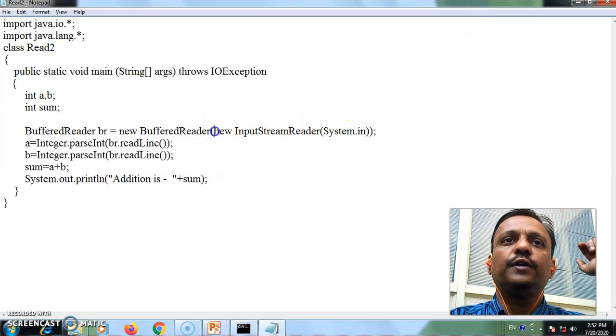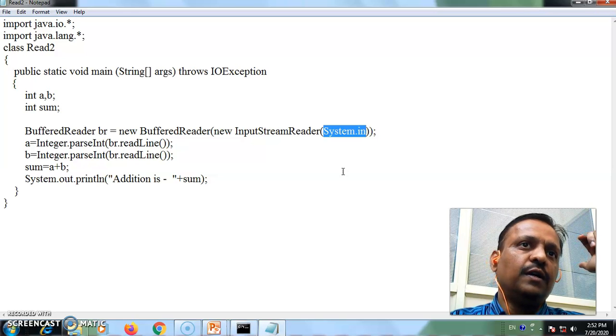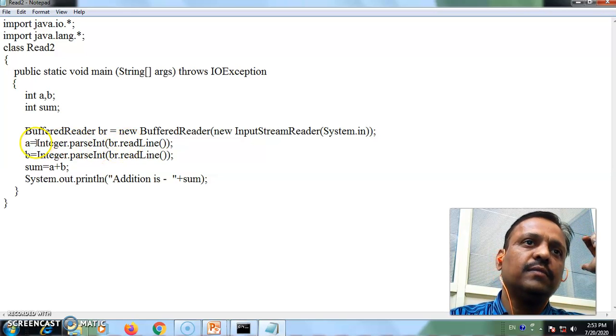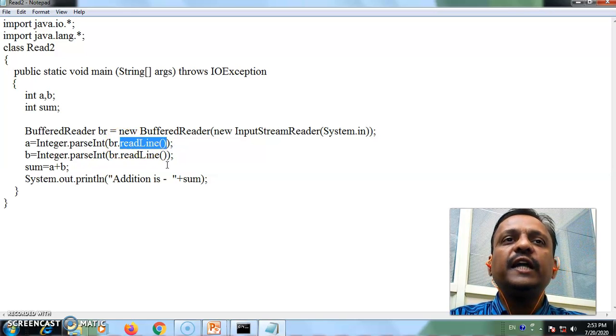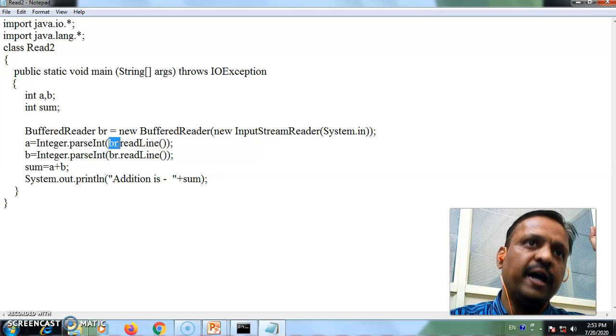New BufferedReader, and inside the brackets, new InputStreamReader. The InputStreamReader is the input parameter given to the BufferedReader as a stream. And for the stream you have to give System.in as the input. After that, readLine is used to read a string type of input into the buffer, that is the BufferedReader br.